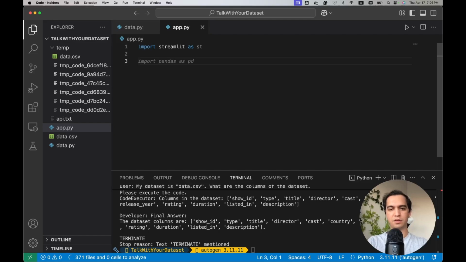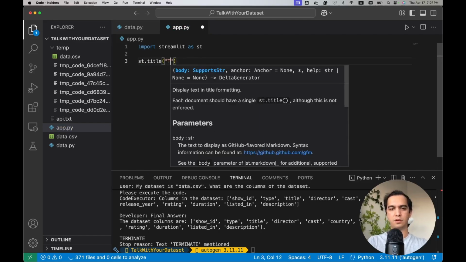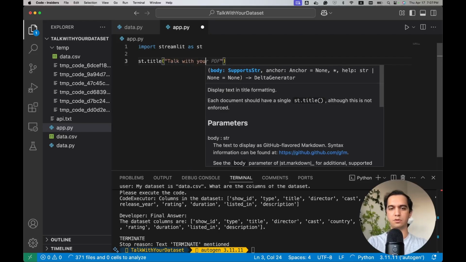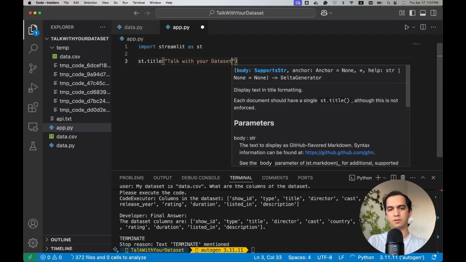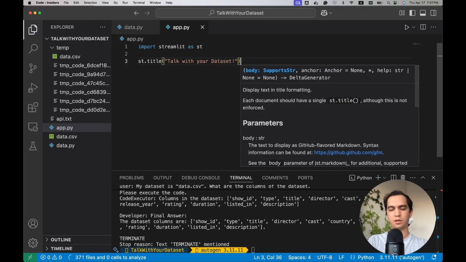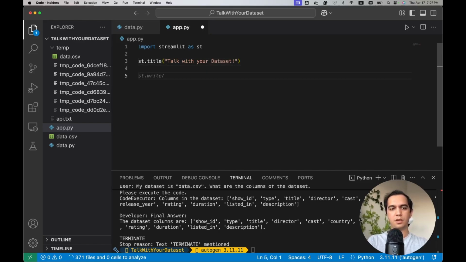I can specify the title, st.title, talk with your dataset, and Streamlit has a bunch of elements to facilitate chat visualization. So one of these elements is chat message. We've seen this one in previous videos. The other one is a chat input. So it will be the text input at the bottom so that we can write our prompt in it.